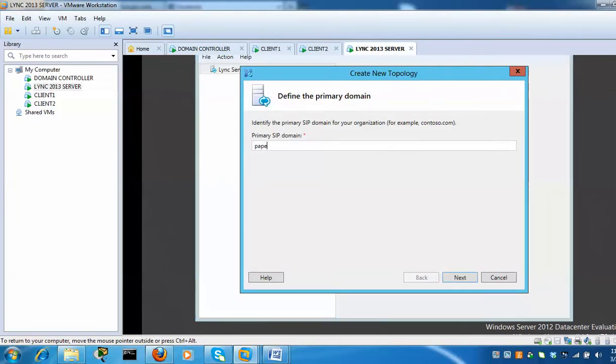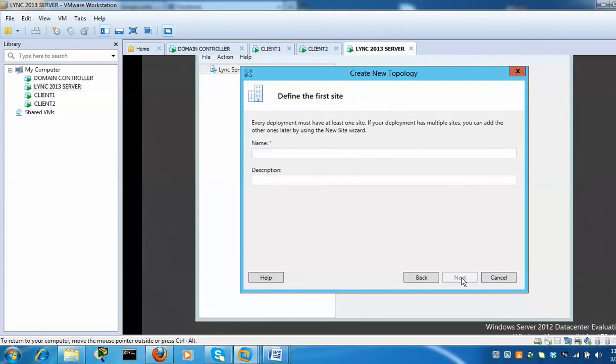Here I'm gonna give my domain name. In my case it's papay.local. Click on next, next again. Here I'm gonna give it a name, Lync 2013 test. I'm gonna call it test to the description. Click on next.